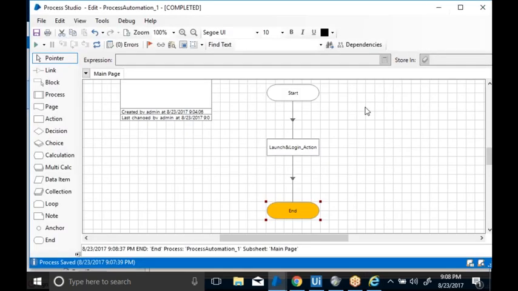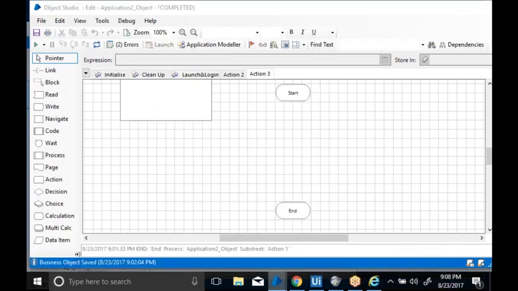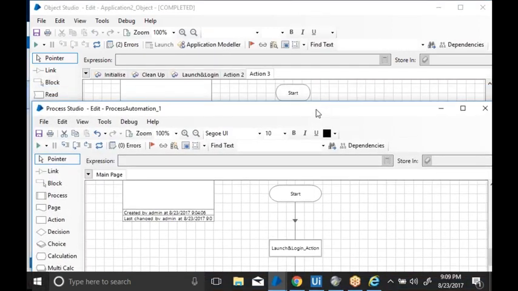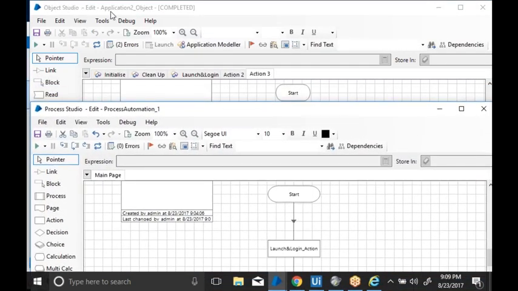Now let's see the difference between the objects and process. Let's see the difference between the Process Studio and Object Studio. The main difference is the application modeler. If you open the Object Studio, this is my Object Studio, and you can see the application modeler here. But when it comes to the Process Studio, open the Process Studio as well.